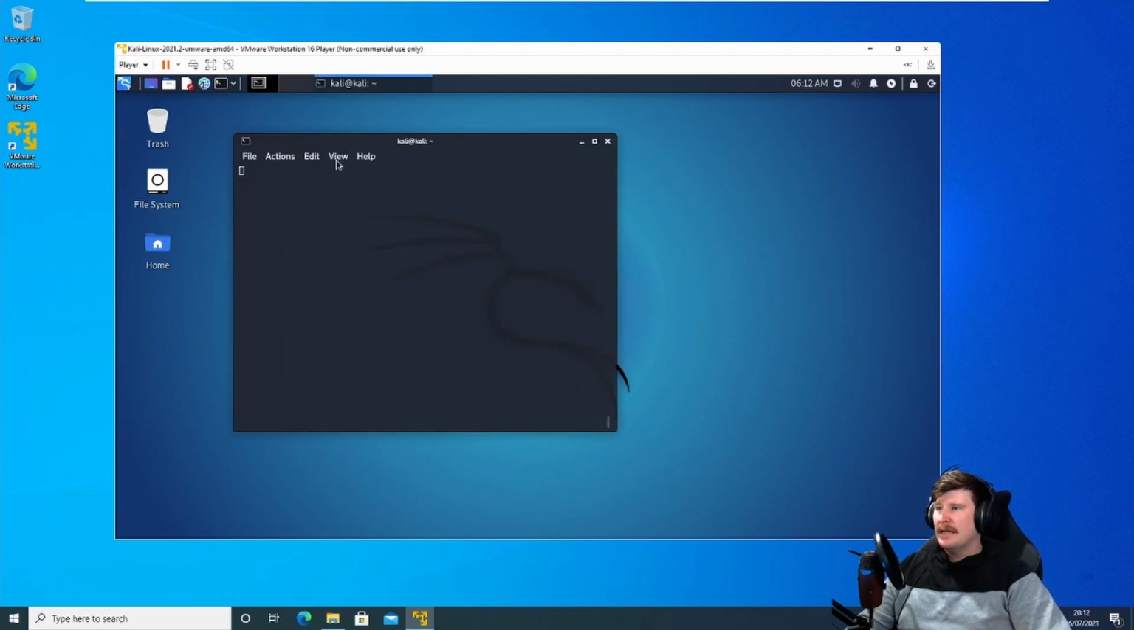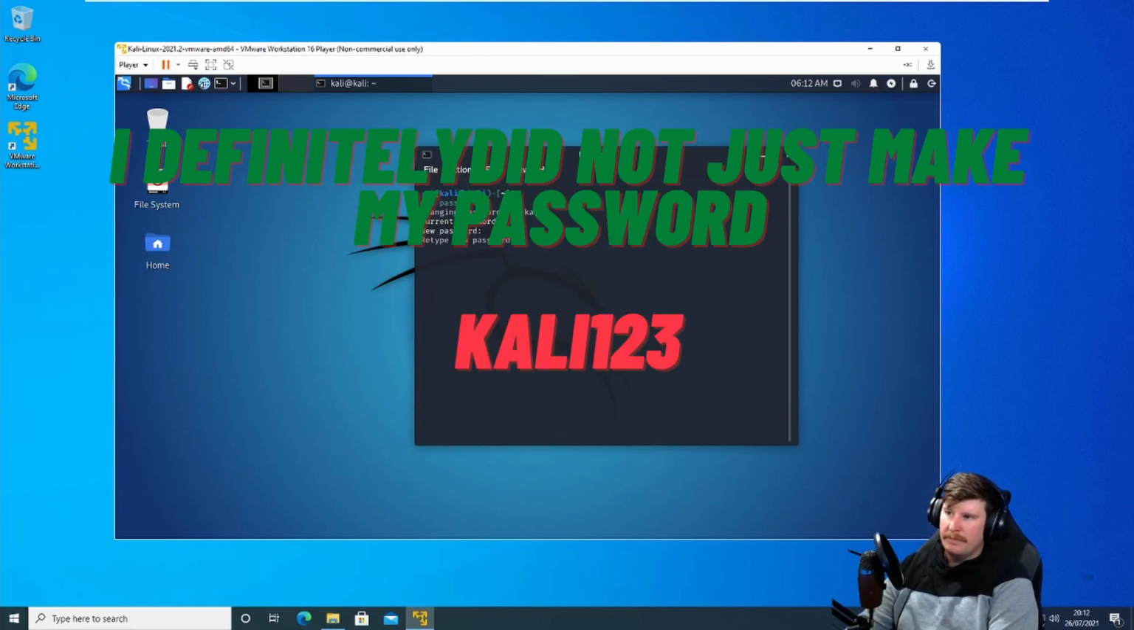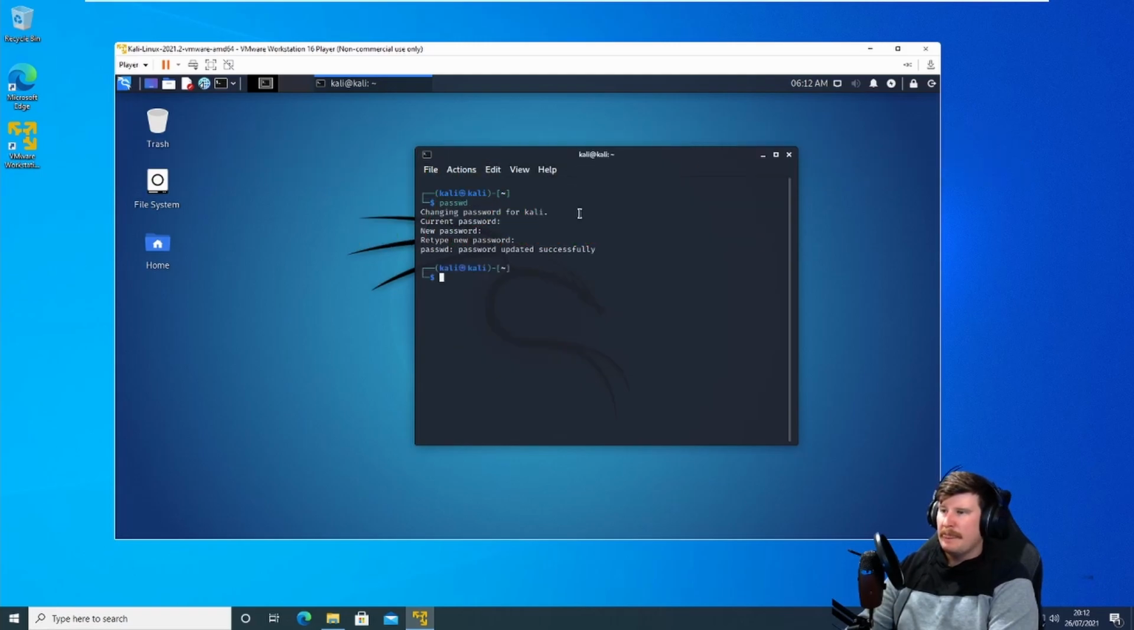Alright, so in our Kali machine, the first thing we are going to do is quickly change our password. To do that, the only command you need to run is passwd and hit enter. It'll ask you for your current password, which is kali, and you need to input your new password. You can make that whatever you want. You'll need to retype it, and we're fully updated.